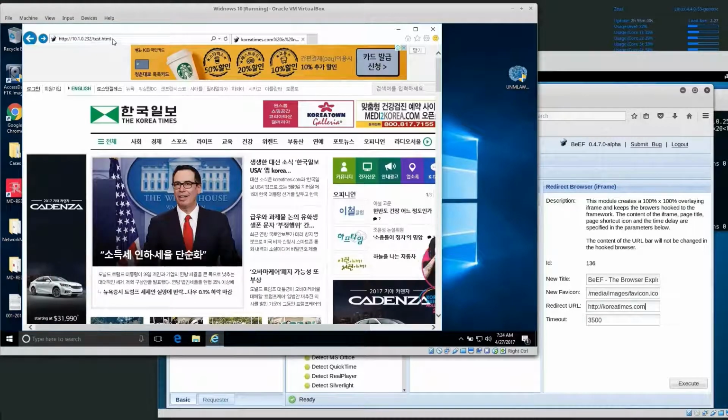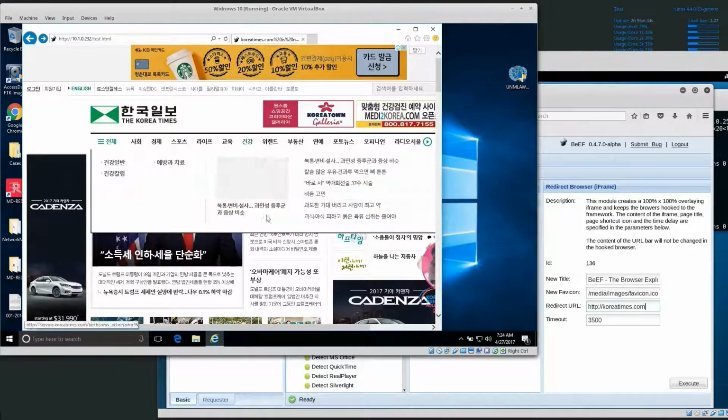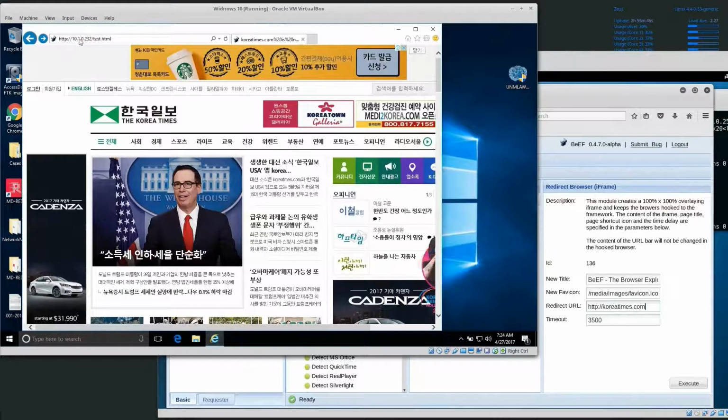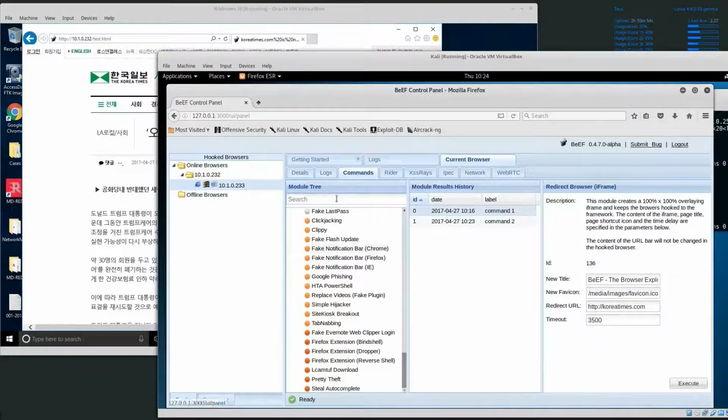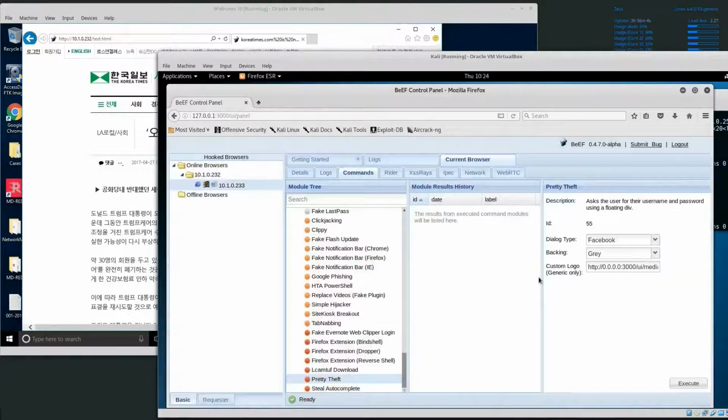Again, look at the domain. The domain is the giveaway here, and it's actually Korea.com and then KoreaTimes.com, but the domain does not match. So we go to another web page. Let me go back to attacking and go to, for example, pretty theft. Pretty theft is a funny one because let's say we can choose from Facebook, LinkedIn, Windows, YouTube, Yammer, iOS, generic, whatever. And if we do Facebook, for example, like most people have a Facebook account.